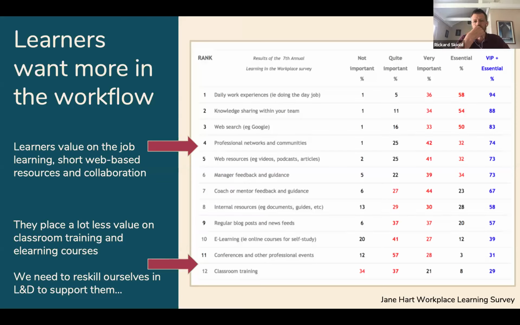This is a piece of research from Jane Hart, the Workplace Learning Survey, where every year she asks learners, tell me from most important to least important, what forms of learning you find valuable in the workplace. And it tells some interesting stories. I think it says, of course, learning on the job is the most important thing for all of us, and it always has been. But around the top here, you also see a cluster of patterns around knowledge sharing, web search, professional networks, web resources. All of these ranked really highly in terms of their value for learners.